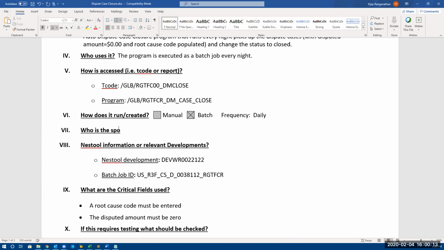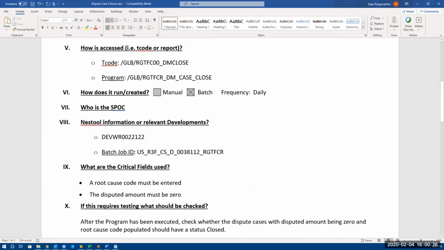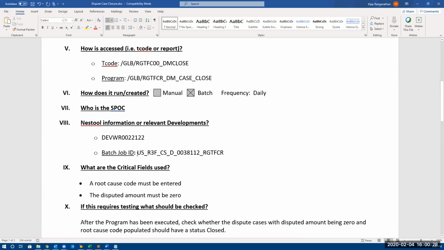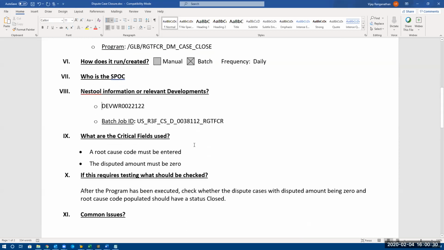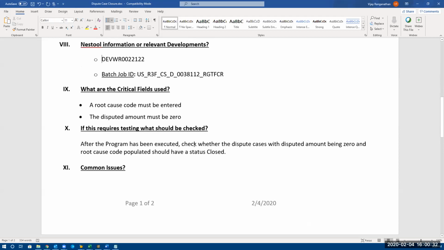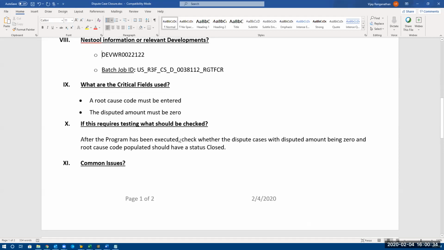Who is the point of contact? Okay. And what is the development ID? If it's a custom program, there is documentation on what the custom program does, right? And what is the batch job ID? What are the critical fields used? So if this requires testing, what should be checked? After the program has been executed, check whether the dispute cases with disputed amount being 0 and root cause populated have a status closed.